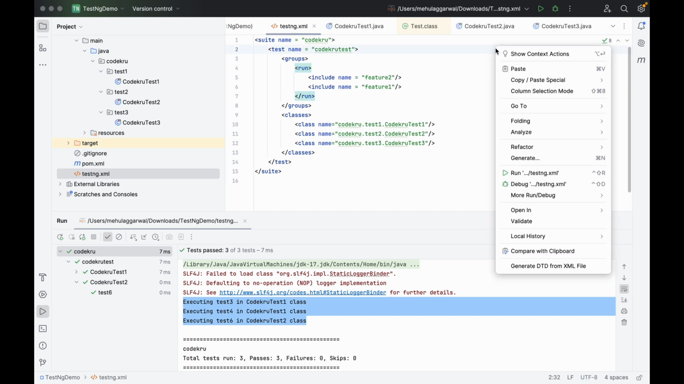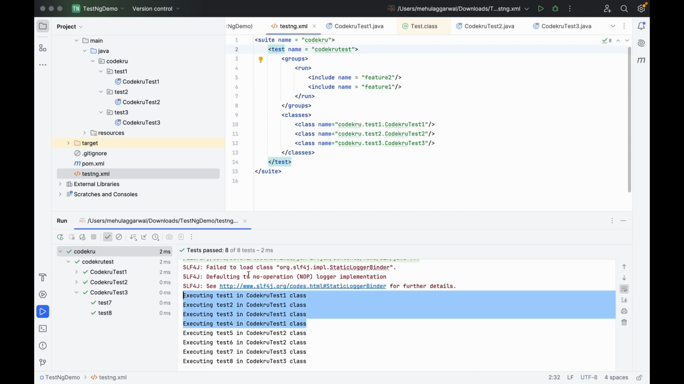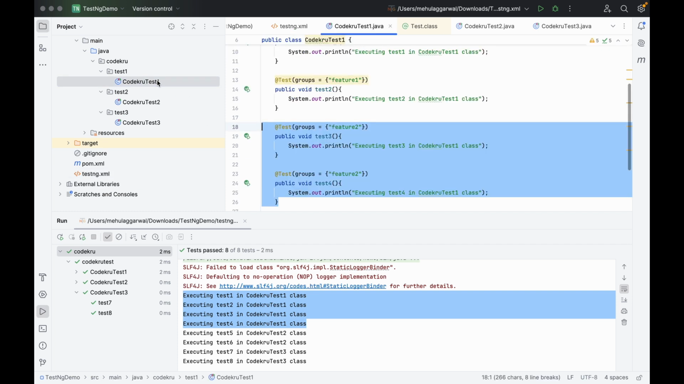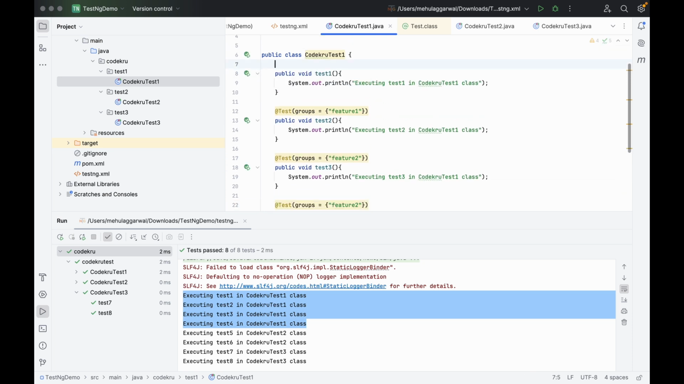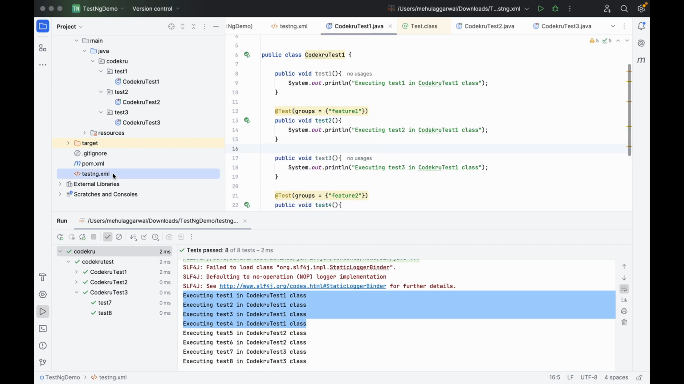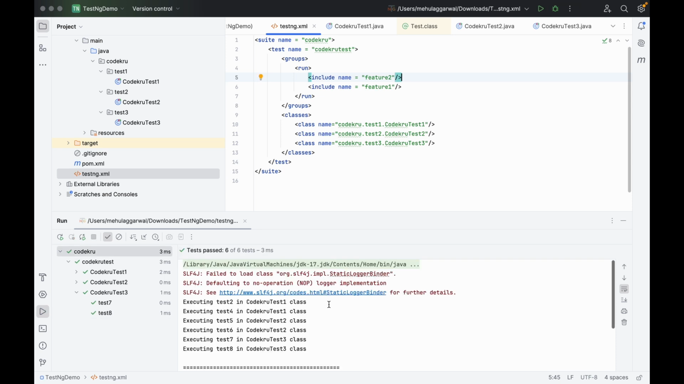So let me just run the XML file, and you can see all the 4 test cases were executed because all 4 of them belong to either feature 1 or feature 2. If I remove, let's say, any of the groups from any of the test cases, let's say remove this one and remove this one, and let's run the XML file once again. You see, test 1 and test 3 were not included in the execution. So this is how we can include one group or multiple groups in execution while running the XML file.